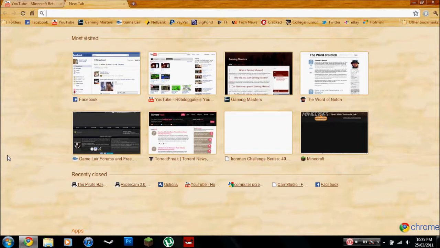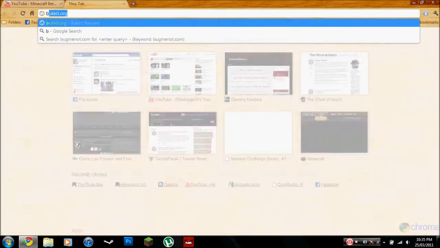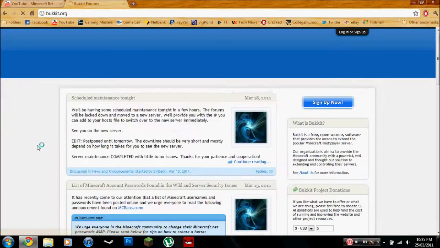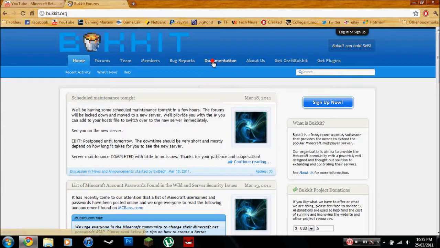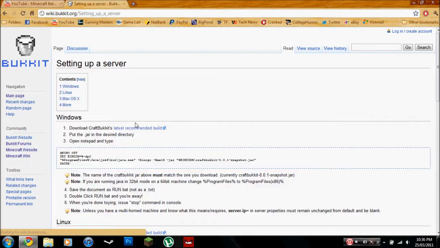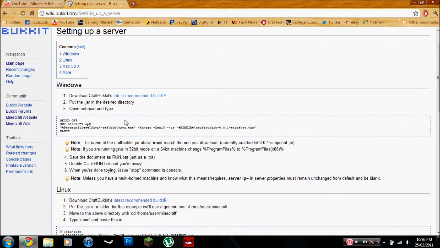Alright, so now we need to go to bukkit.org and go to documentation, or you could just go to wiki.bukkit.org, but I just like to do it that way, it's a lot quicker. And for server admins, tutorial, start your server. I will put a link to all of this down in the description. I will be covering Windows only since I run Windows.